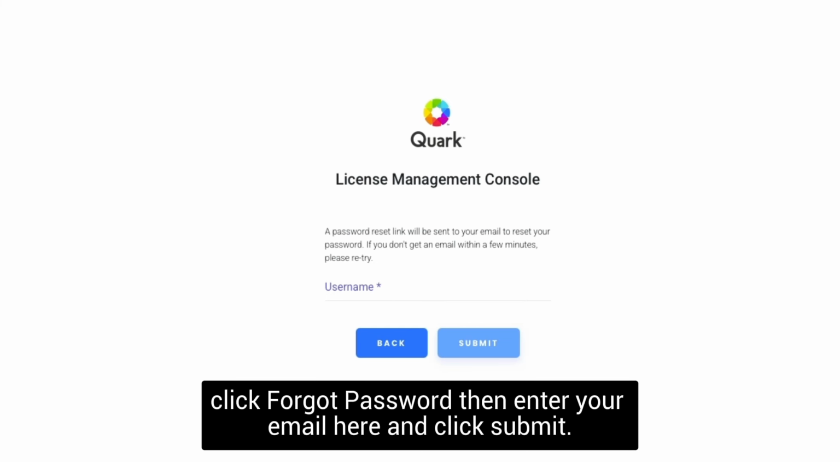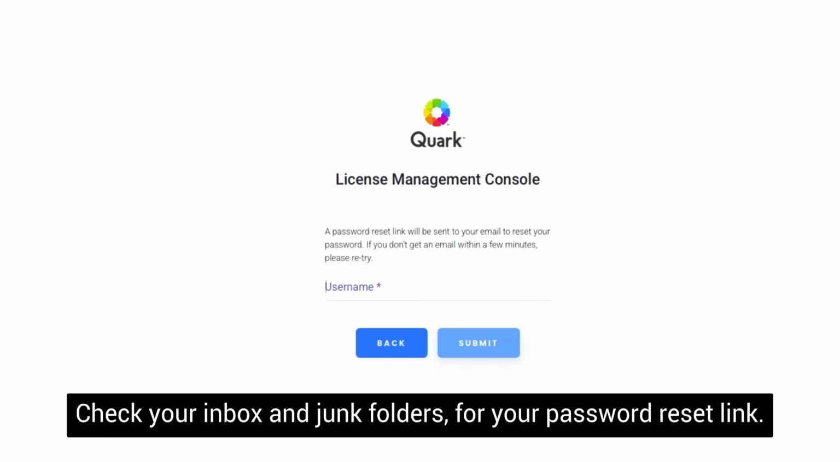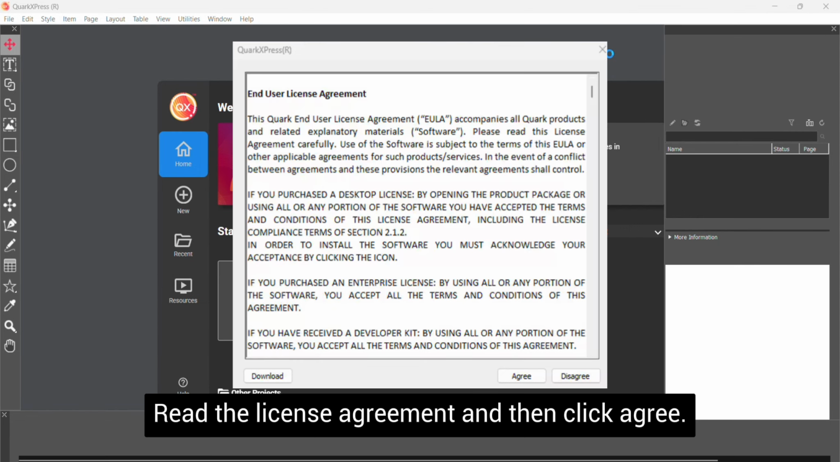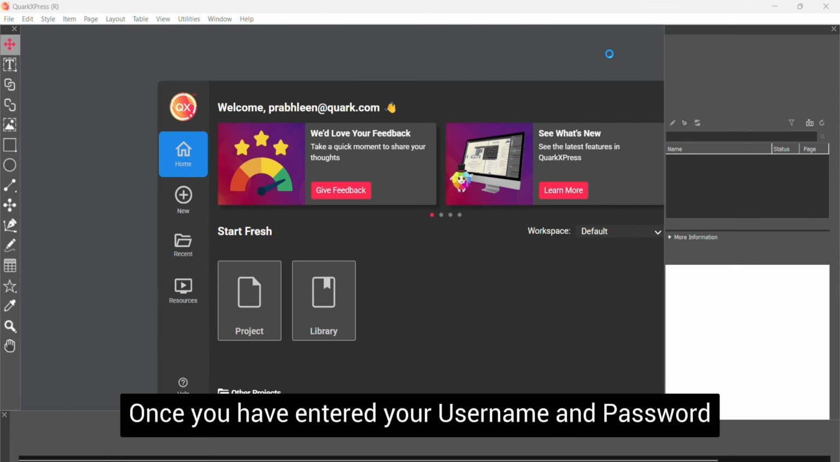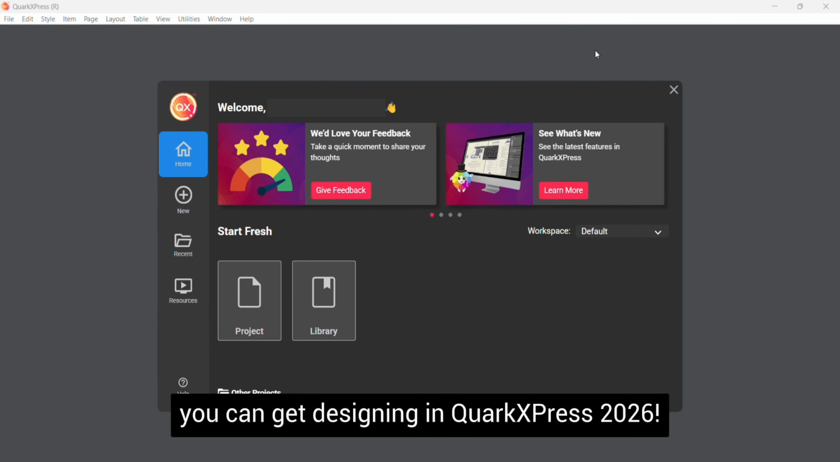Then enter your email here and click Submit. Check your inbox and junk folders for your password reset link. Read the license agreement and then click Agree. Once you have entered your username and password, you can get designing in QuarkXPress 2026.